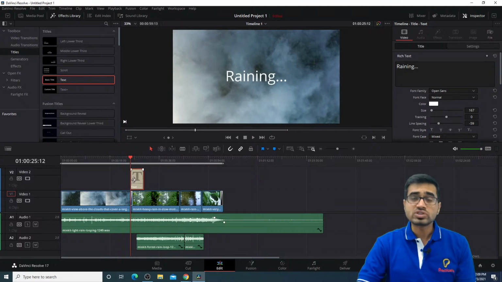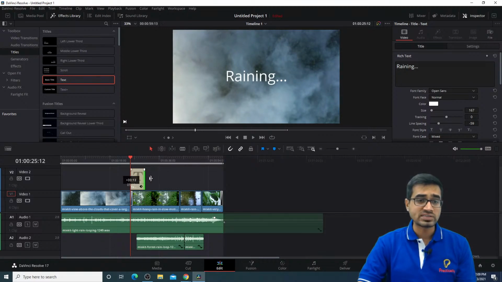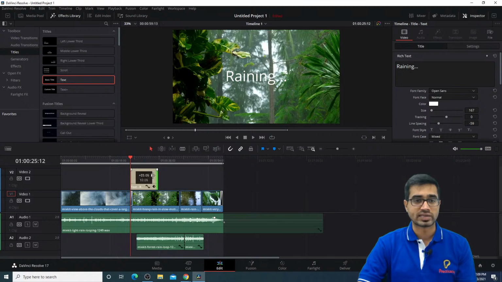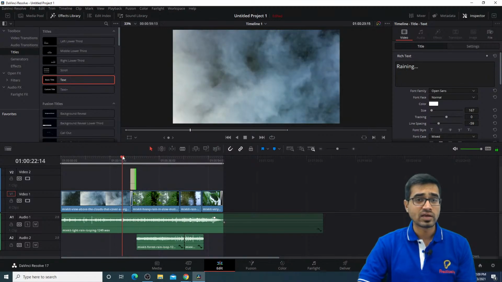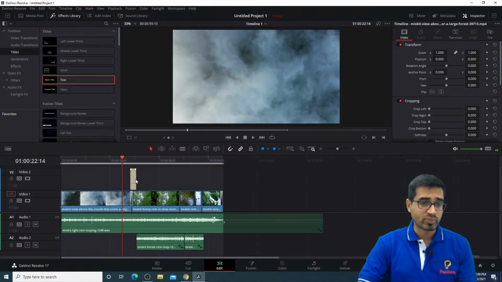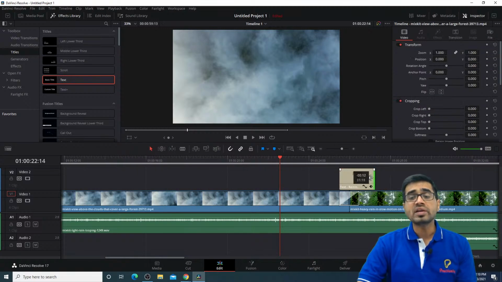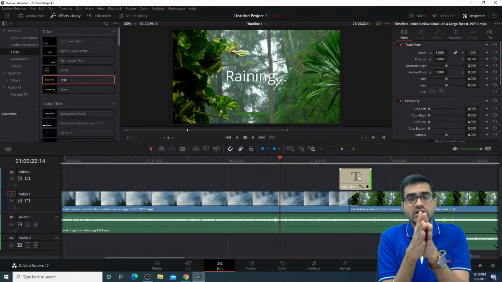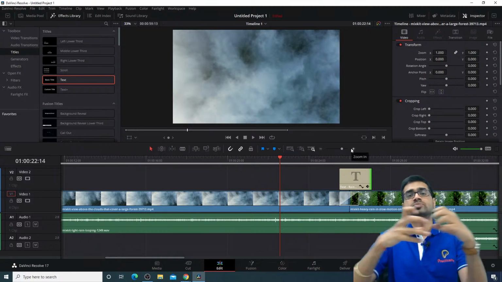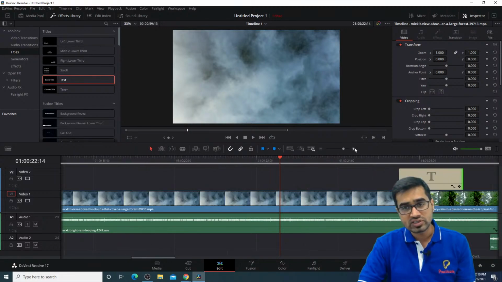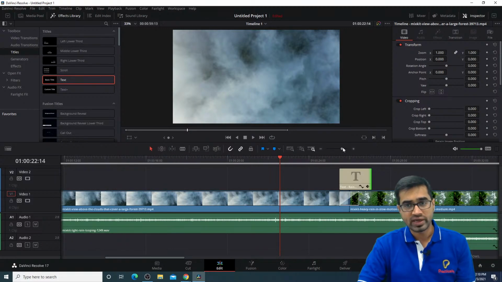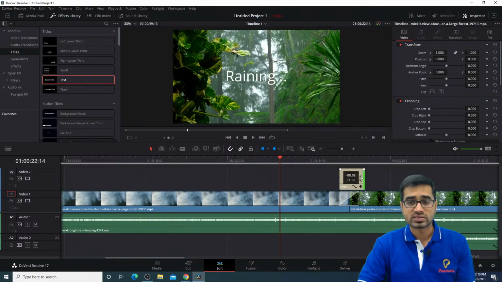Once you are satisfied with whatever is there, you can decide how much longer you want this text, and accordingly select it, or I can just sync this properly. Remember that if you are not able to reduce it further, this means your timeline is not expanded properly. You can always increase your timeline from this, and then you can make those things perfectly aligned.